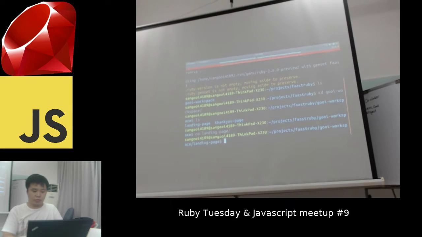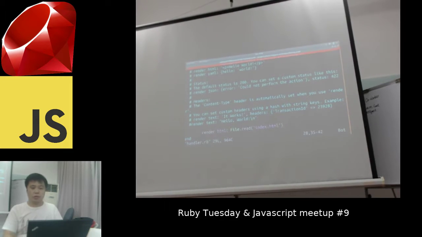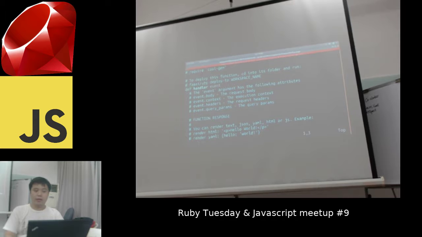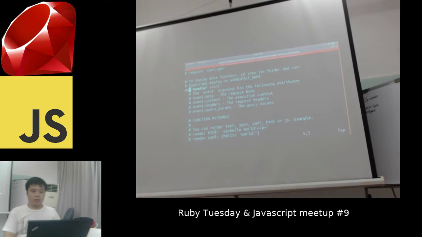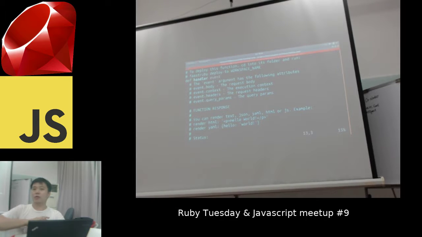Project class Ruby. So I created my own workspace. Landing page. First, we'll be seeing the handler.rb. When you do a Fast Ruby new landing page, it will generate a file called handler.rb. It gives you a template on how you should write your function. Everything will start at def handler event, and then it will show you the explanation of what is an event. There's an event body, event context, event headers, query params. All these are your HTTP requests that the user sent to the server.